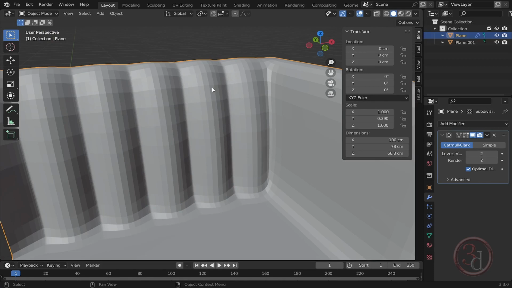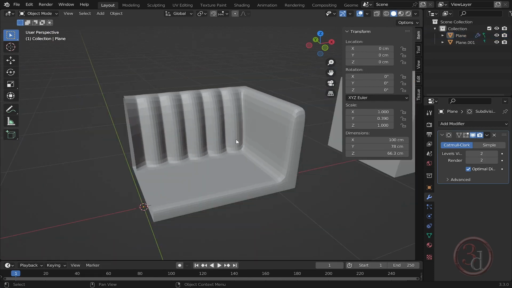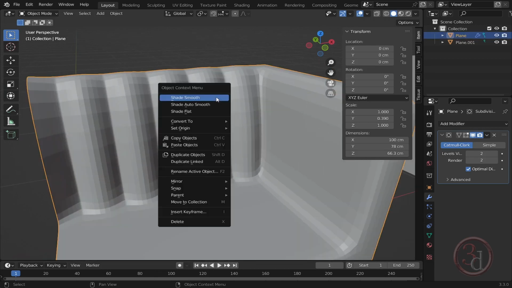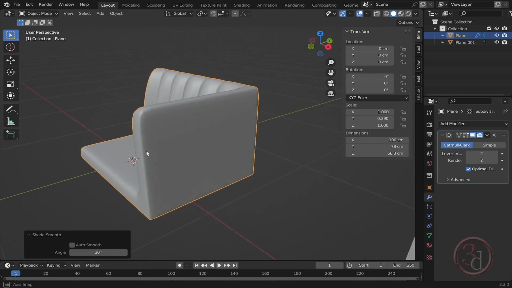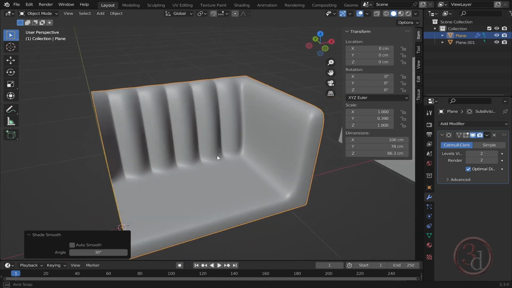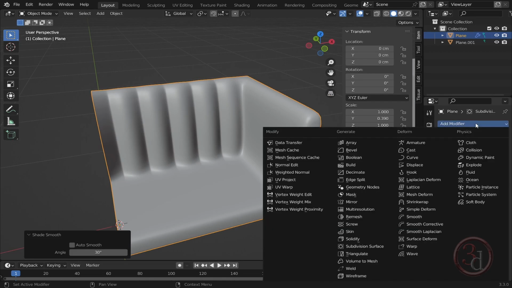If you don't want to see this faceted effect, you can right click when you're in the object mode, select the object, right click, shade smooth. Okay, so now this is looking good. We are happy. Let's add the symmetry.